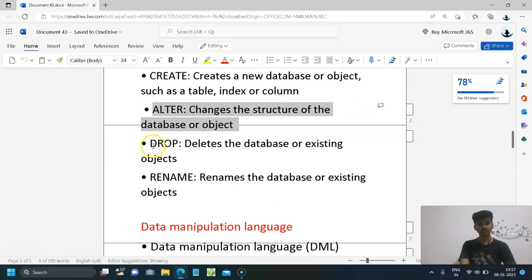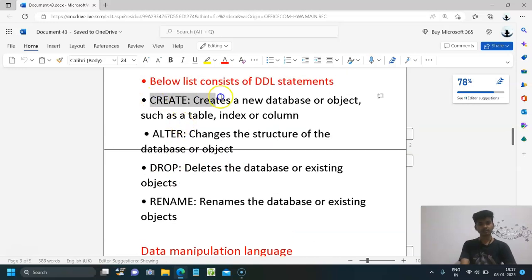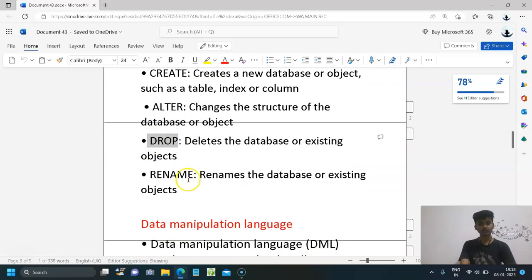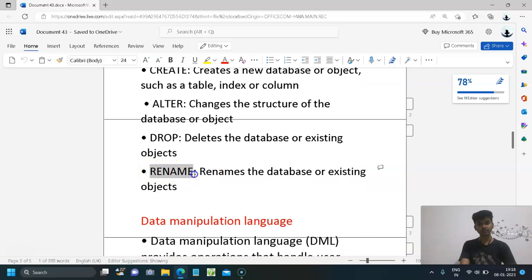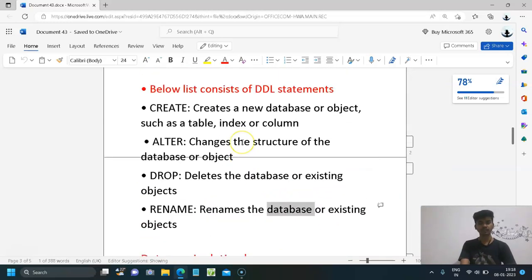Then let's come to drop. Whatever object or database we created and altered, drop helps us to delete that structure and framework. This is the function of drop. Then rename helps us to rename the existing database or the existing object. This is about data definition language.